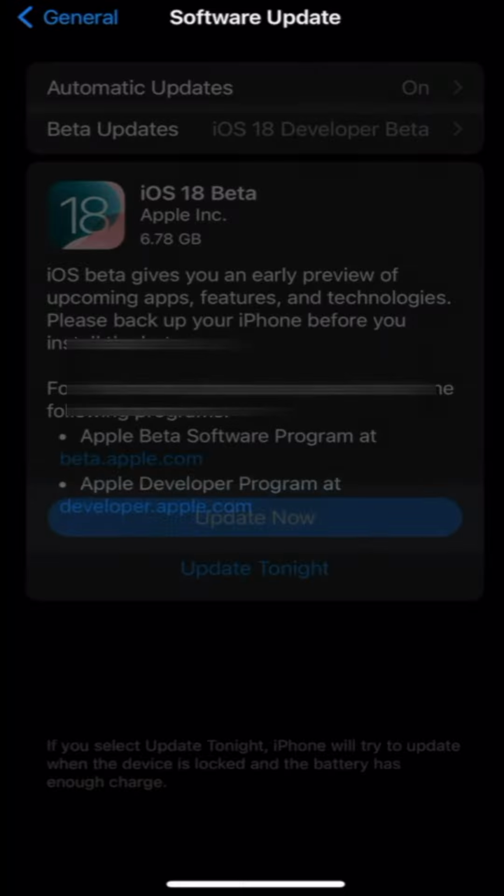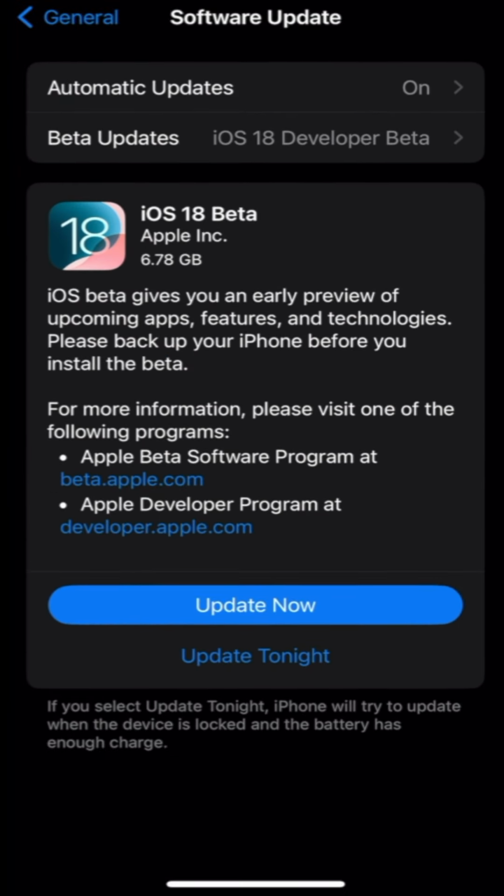Before installing the iOS Beta Update, make sure to take a complete backup of your phone, so if anything goes wrong, you can get back to iOS 17 without losing data. I will upload a video on how to take iPhone data backup before installing the iOS Beta Update.